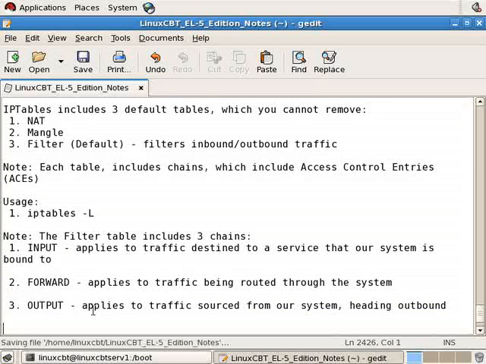So within the filter table, we have 3 chains. We primarily work with the input and output chains. These are the important ones because we're not routing. Our system's not set up as a router. But once you know how to write rules for input or output, you can write rules for forward and for the other chains in the other tables. So with that said, let's write some rules restricting traffic heading into the input chain of our remote system.